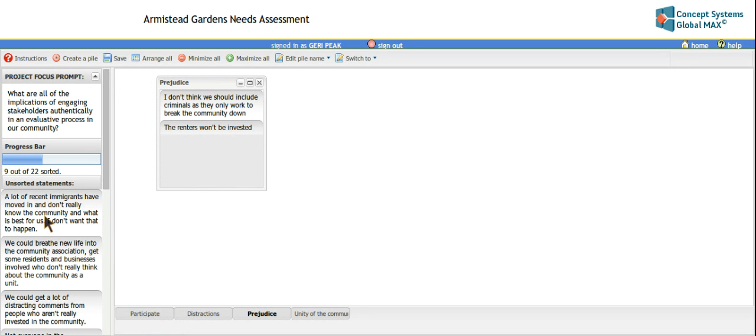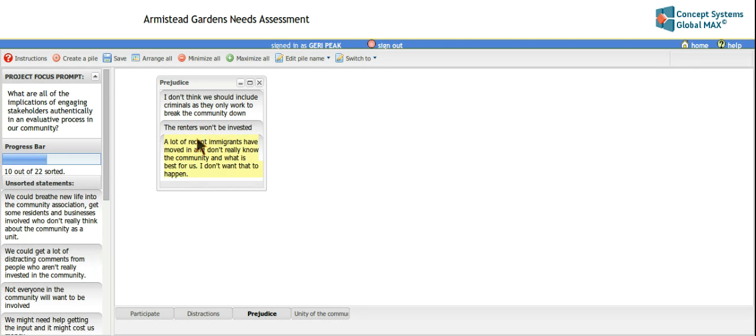You go through and make sure you sorted everything. And then you'll be able to save the items. So that's the way you do this. Okay?